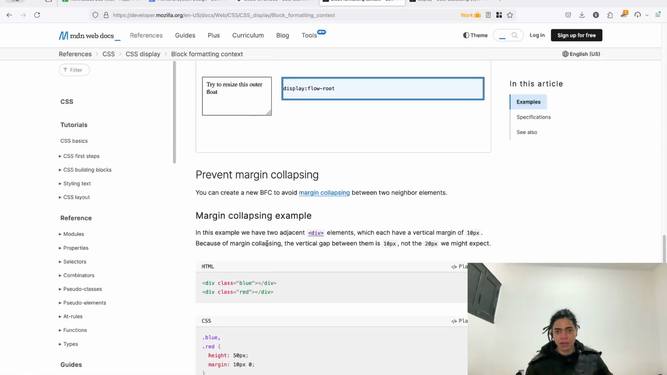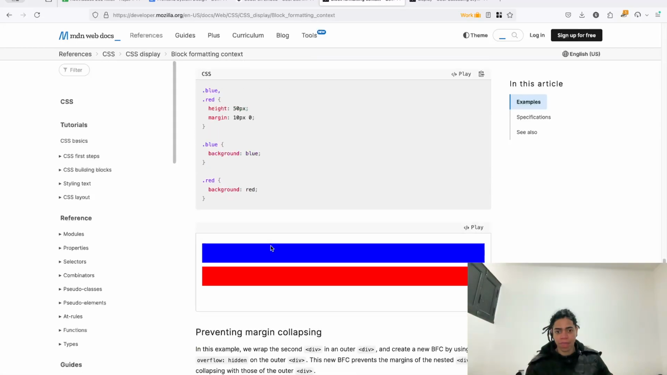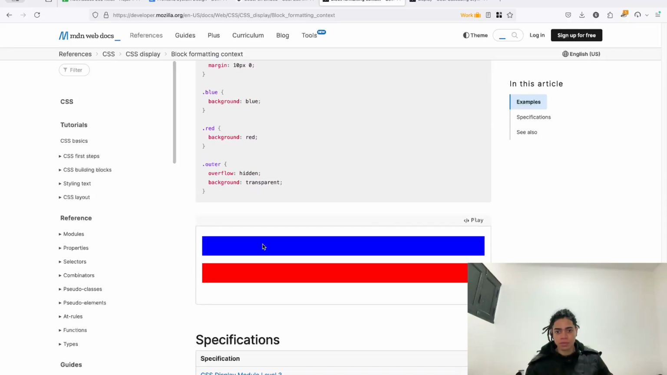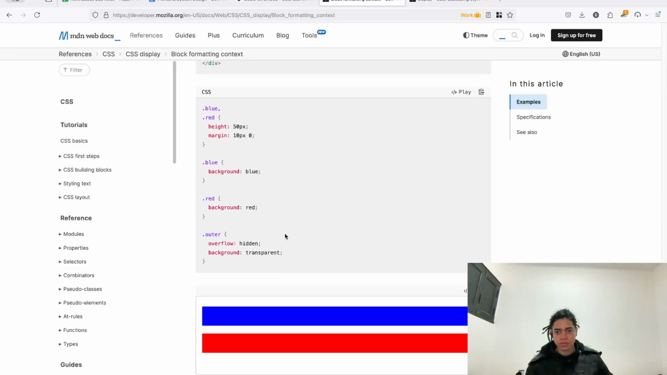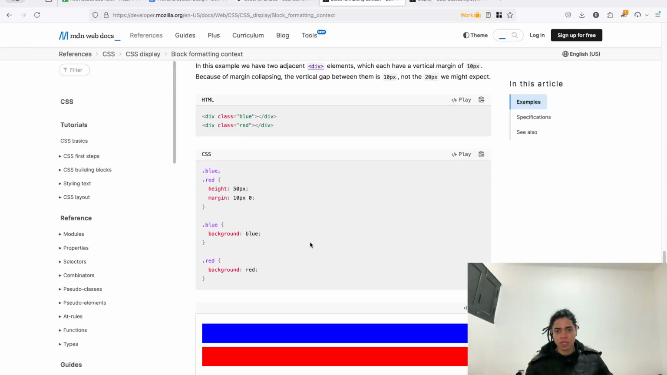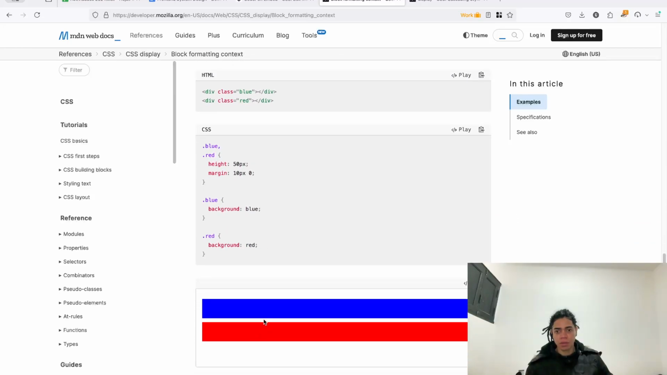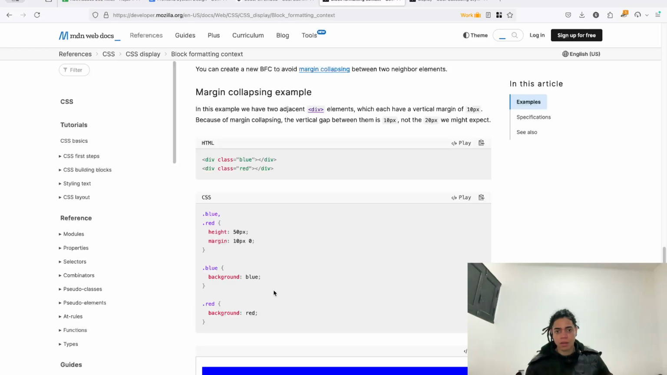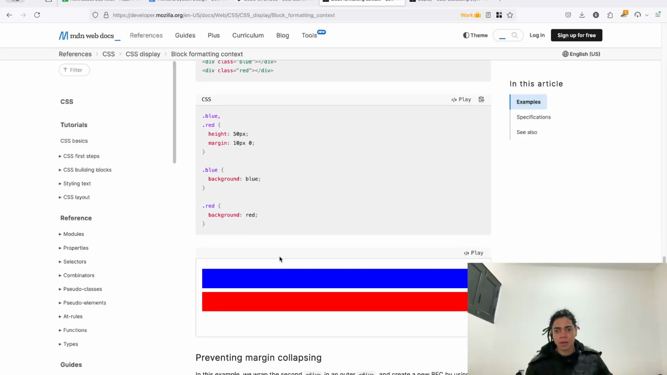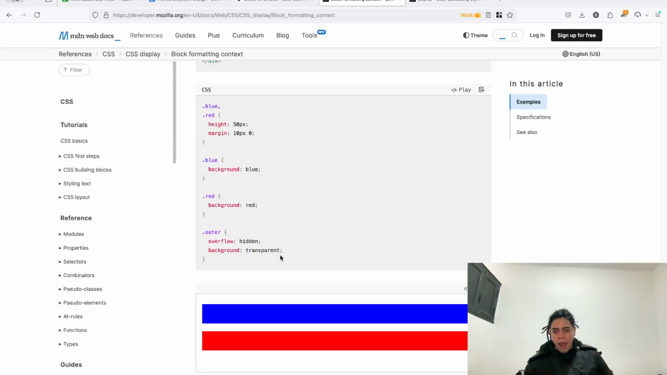Prevent margin collapsing. Preventing margin collapsing. Margin collapsing example. And background transparent.